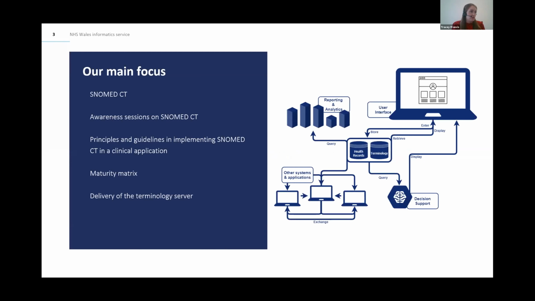Being our main focus of SNOMED CT, where do you begin? Although SNOMED CT has been around for a very long time, my background is clinical coding, and as part of my examinations I had to learn about SNOMED CT, and I always thought it's never coming in, it's going to be years, it's never going to happen. We're there, which is fantastic.